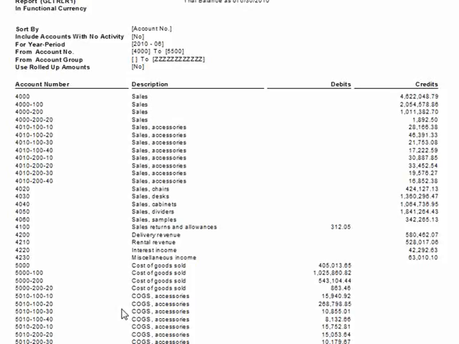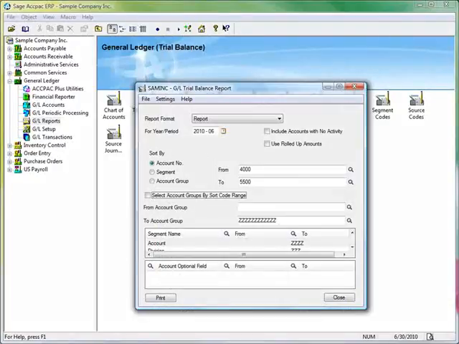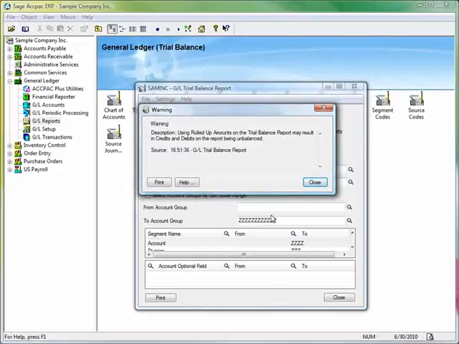To keep this tutorial moving along, I've gone ahead behind the scenes and created roll-up relationships for all of the segmented accounts that you see here. So let's close this report and rerun it, but this time we'll select the option to use rolled-up amounts. A warning will appear informing you that using rolled-up amounts on the trial balance may result in debits and credits being unbalanced. Now in this case, since we're only looking at a gross margin, we certainly should be out of balance, yet it should accurately represent our gross margin.